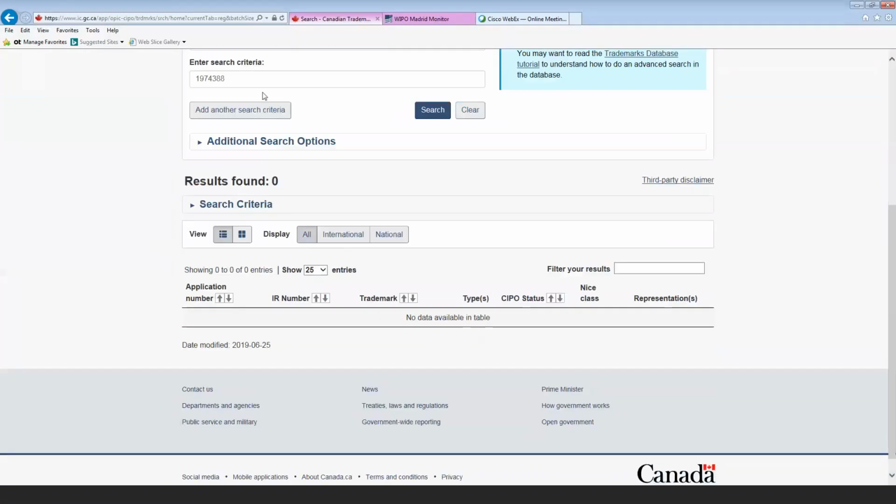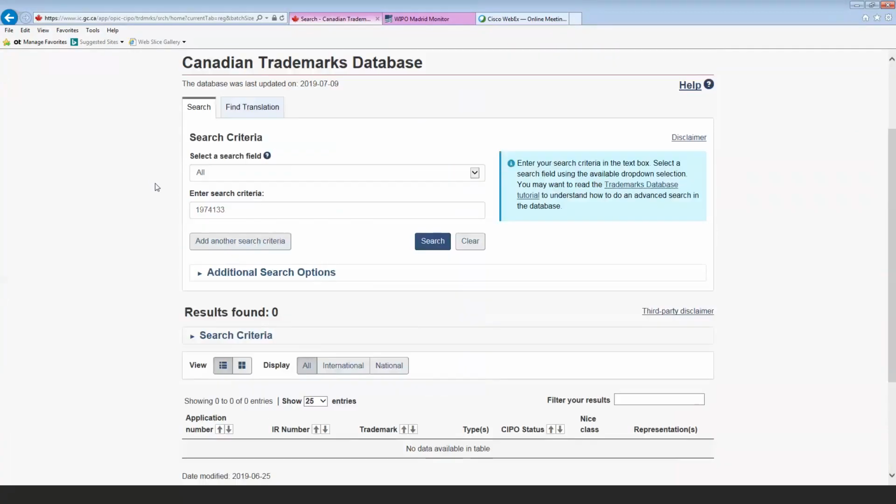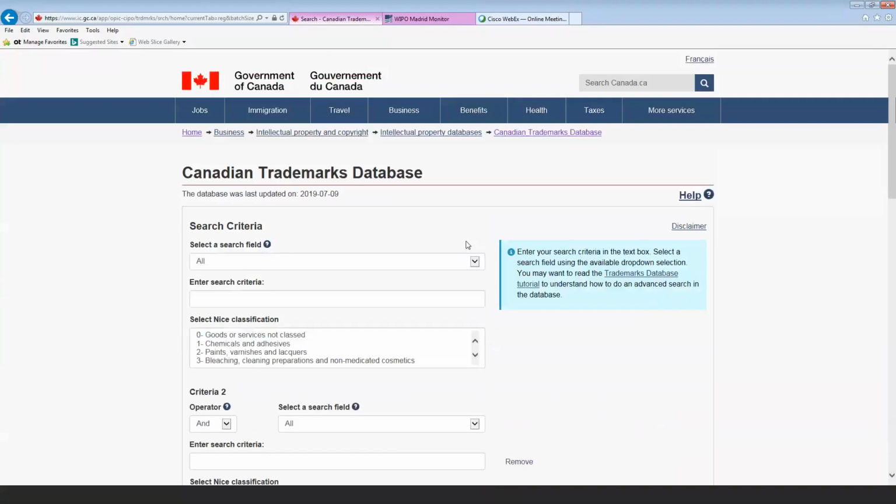Okay, maybe that's not the right number. 388. 1, 5, 7. I'll try this one. 133. Okay. For some reason, there's no result. I'm going to clear my search.